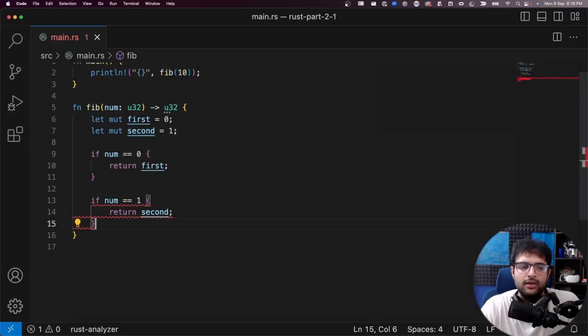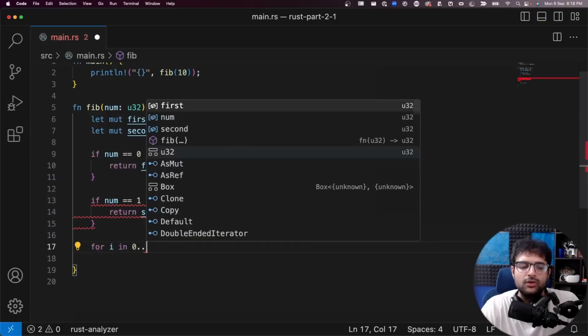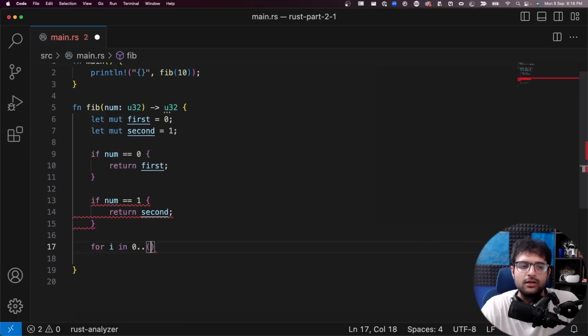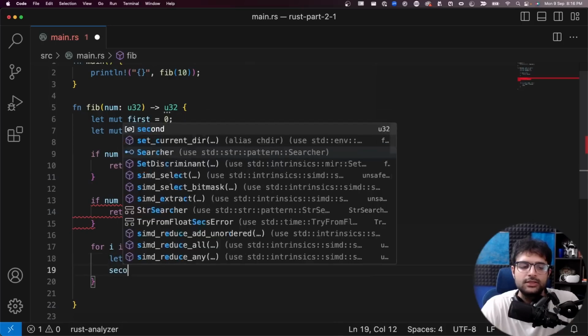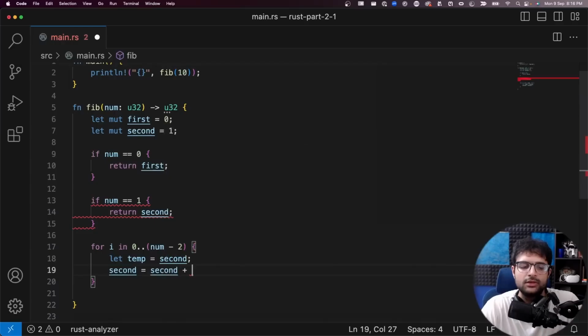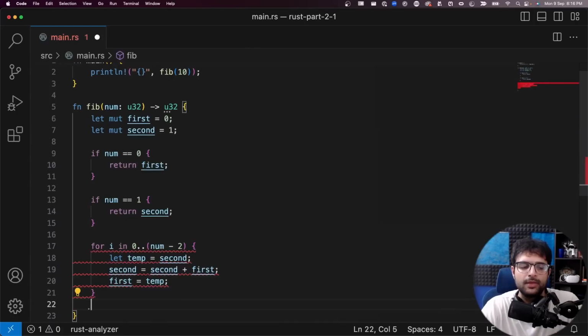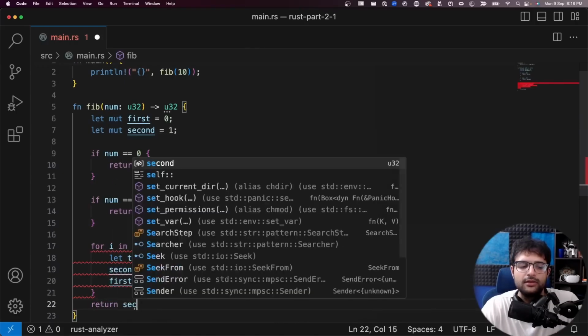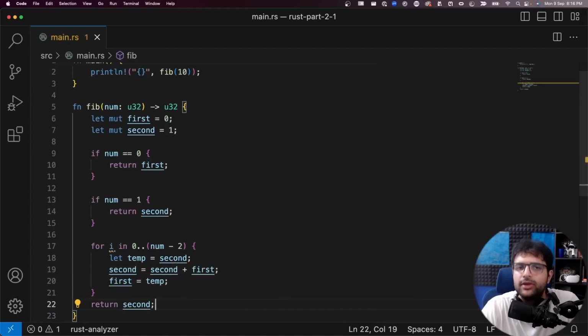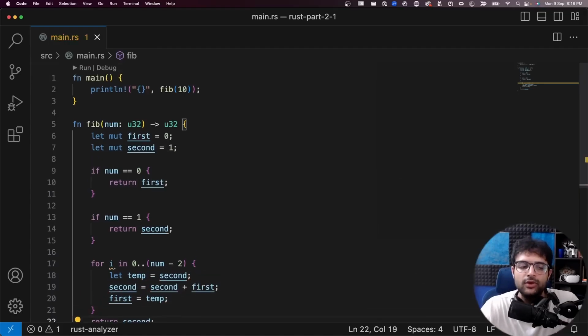Return second. And then lastly, what are we going to do? We're going to iterate for i in 0..num-2. Let temp equal to second, second equal to second plus first, first equal to temp. And then we finally return the second variable over here, and we're good to go. That is how we write the Fibonacci algorithm.